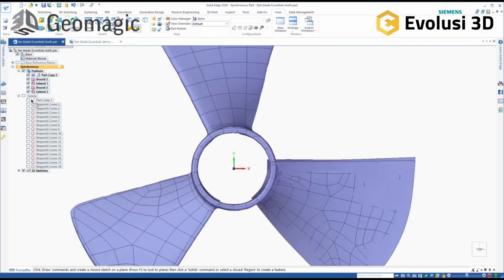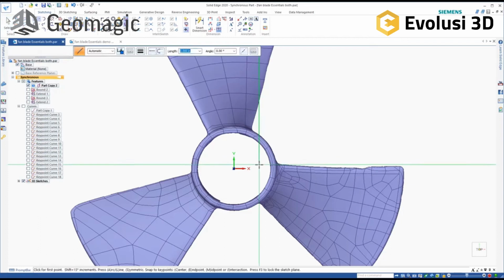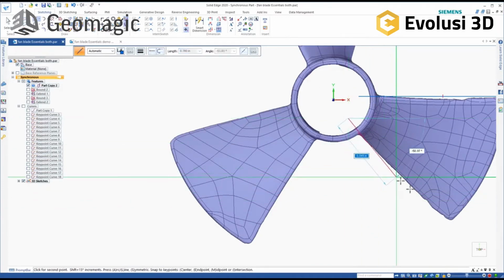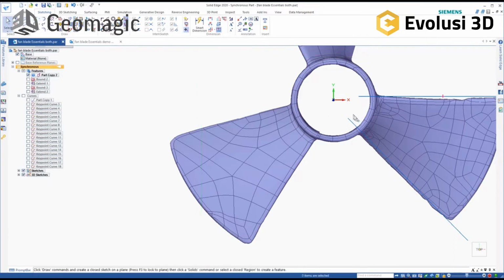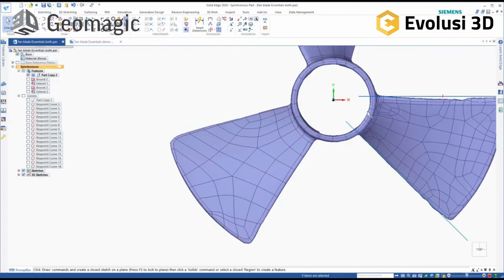Now I can go ahead and hide those surfaces if I want to, and just model directly over top of the auto surface. So if I come over to sketching and use my line tool and just draw a line out in space, another line out in space here. We'll just reposition that.